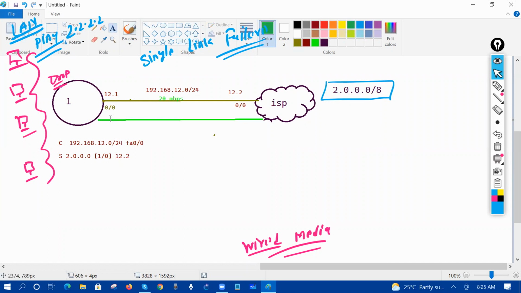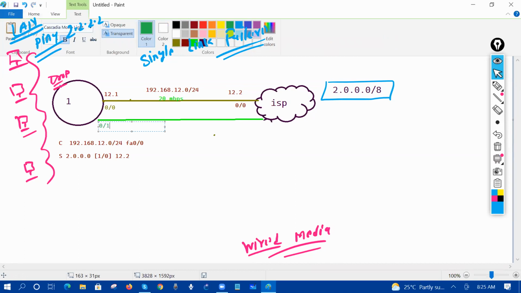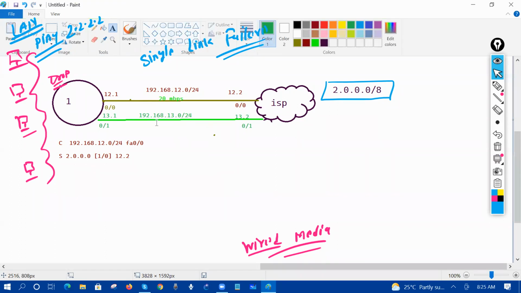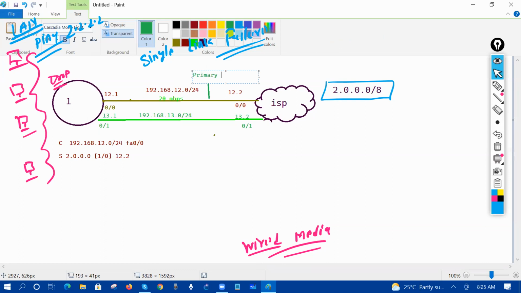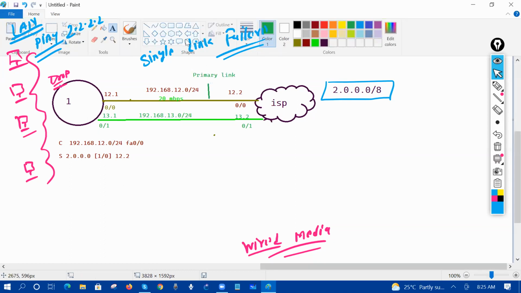And what about this link? This link is the 0/1 interface, and this is also 0/1. This side has IP address 13.1, and this side has 13.2, and the subnet I'm going to use is 13.0/24. This is a backup path. This is my primary link, and this link is my secondary.